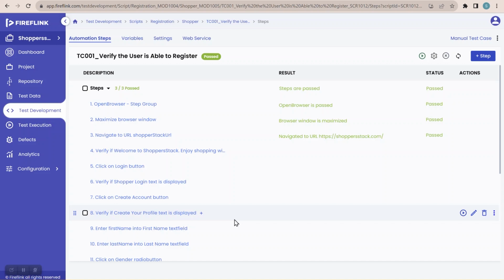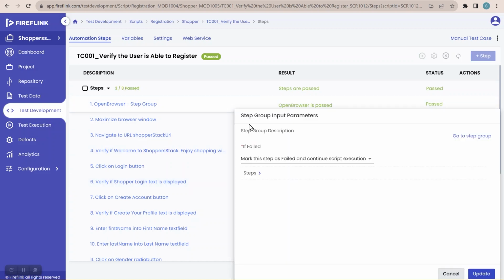So what are these if failed checkpoints? For each and every step we will have the if failed checkpoints. Let me click on the first step. I'm getting this pop-up, and here we have an option called if failed, with the option mark this step as failed and continue the script execution. And if you notice, it's a drop-down.